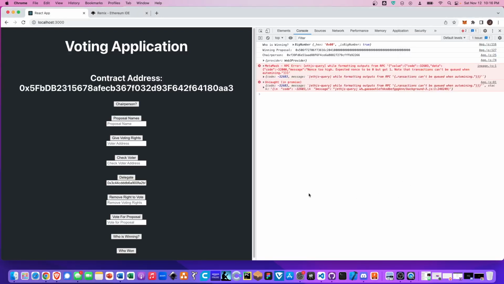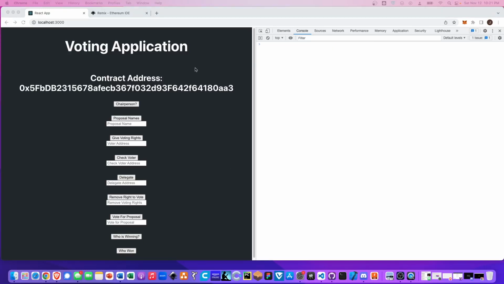All right. So delegation is not working, so I'm going to go ahead and pause the video and restart everything and see if we can get it to work. Okay, so I have reset everything, restarted the node, redeployed the contract, and restarted the application.